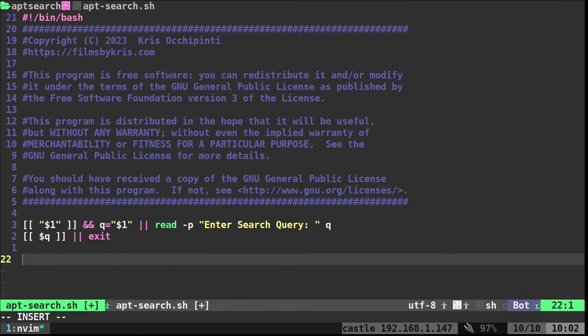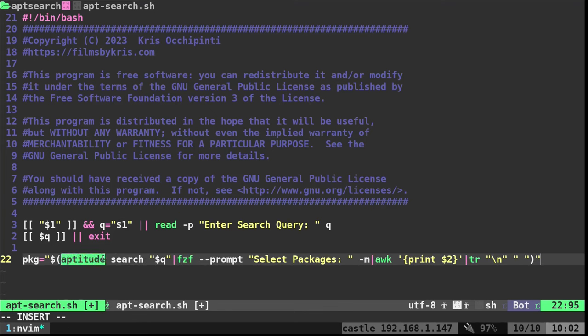So I am going to say this. We're going to say we're running our aptitude search with our query up here, as long as something was passed, otherwise we've already exited. We're going to put that into FCF search, make sure we're selecting multiple files if we need to, putting all those on one line and putting that into a variable called PKG.